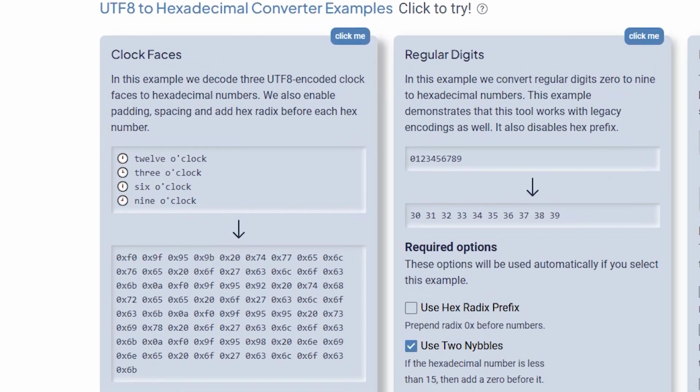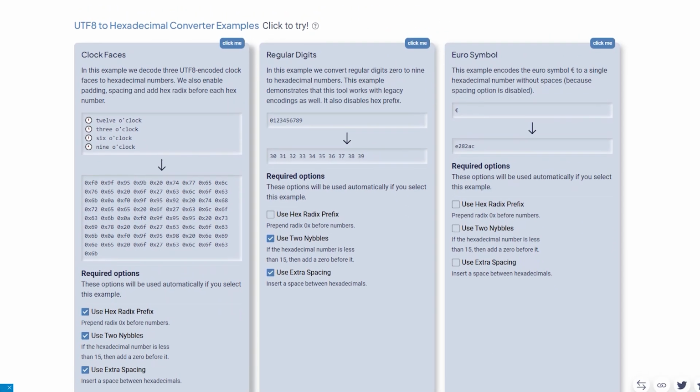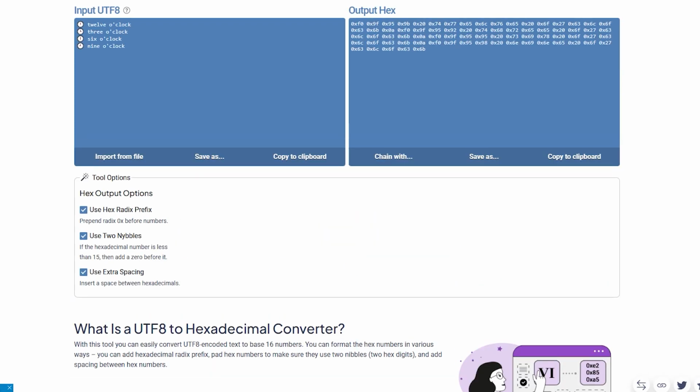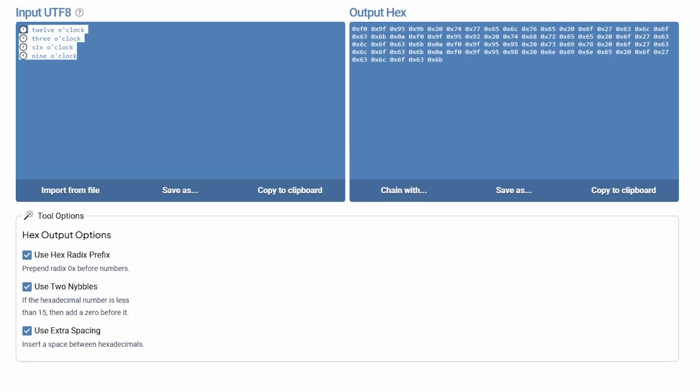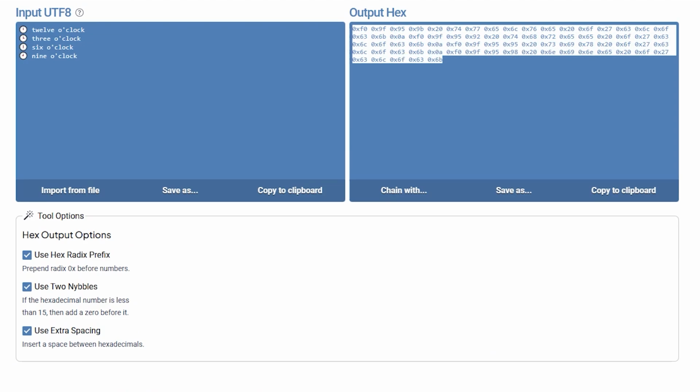First, we'll convert 3 UTF-8 encoded clock face emojis into hexadecimal numbers. We'll enable padding, add spacing, and include a hex radix prefix before each hex value. This option is perfect if you're working with symbols and need a clear format to understand the conversion.